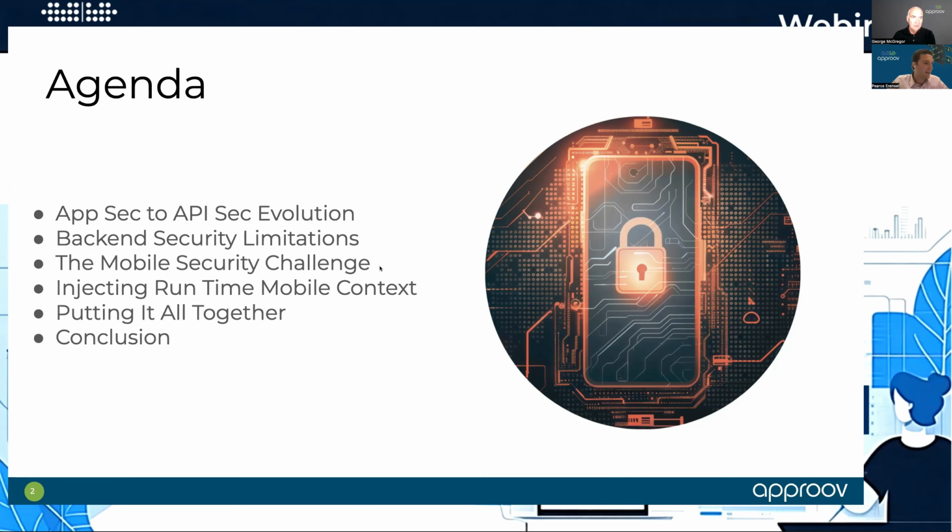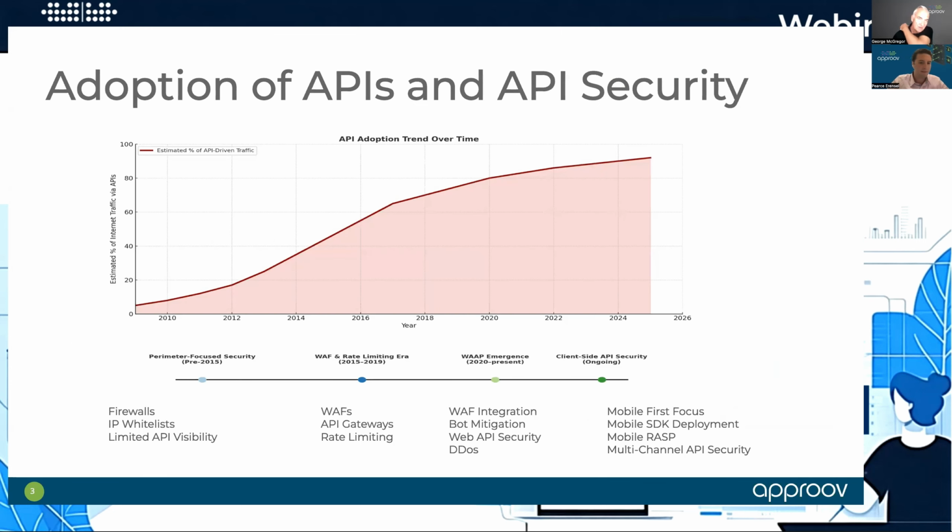Next slide. Yeah, so let's start by looking at the adoption of APIs and API security, and a bit of a timeline here. This chart shows API adoption in terms of internet traffic. We got this from compiling data from Akamai, Gartner, and others. Most assessments tell us that internet traffic is now made up of 80% API traffic.